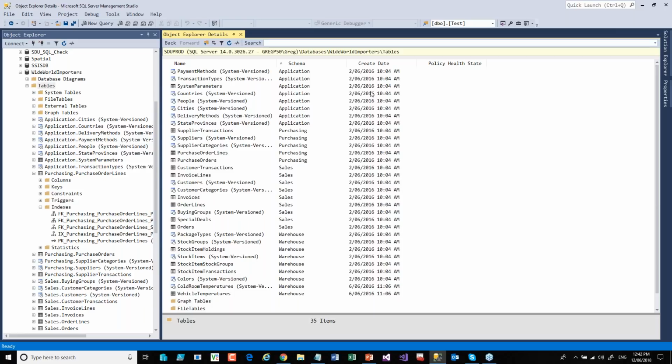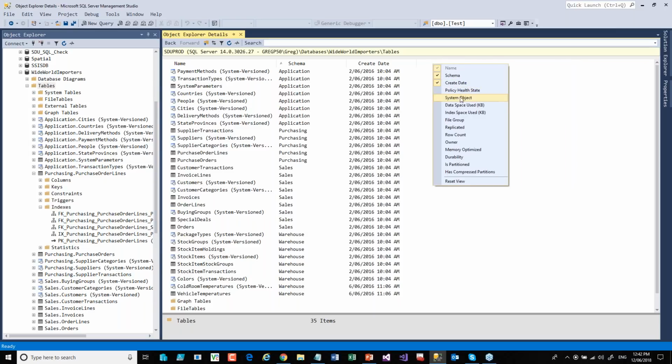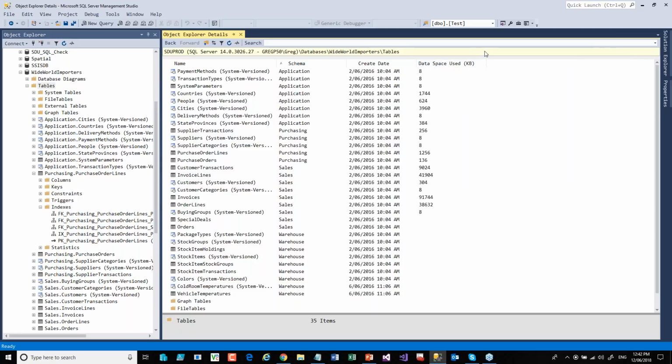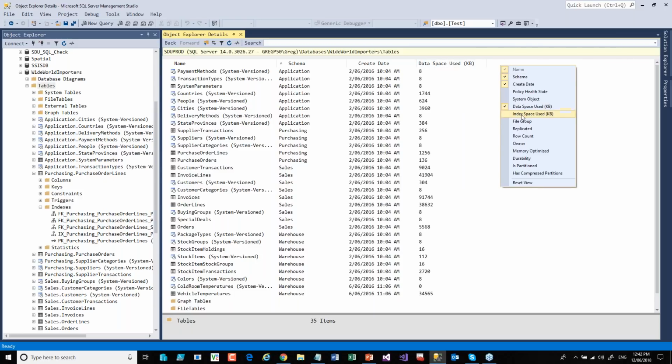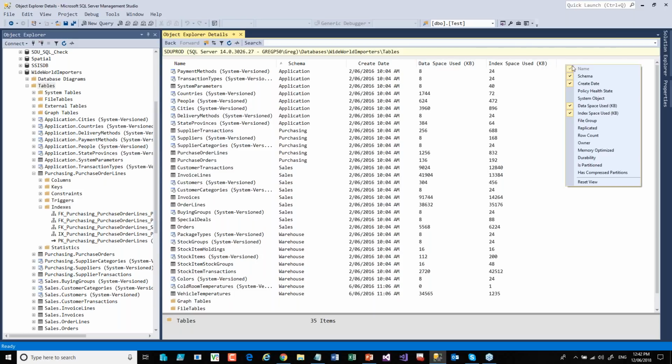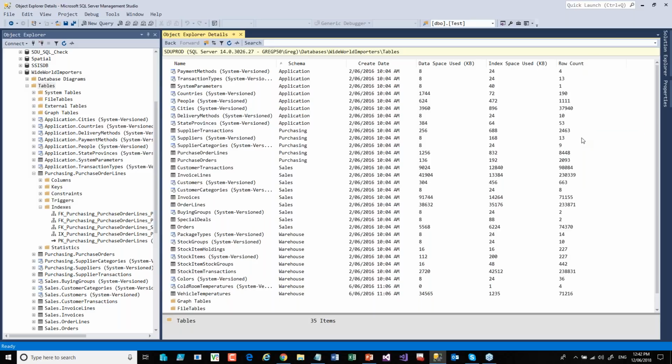Create date, most of the time, if I've run a script to create the thing, they're all pretty much going to be the same time, although that might be of interest to some people. But importantly, note you can add other columns here. So let me get rid of policy health state, and then I can add this and say, look, I'm much more interested in the space used, and the index space used, and maybe a row count or something like that. Now this is way more interesting.